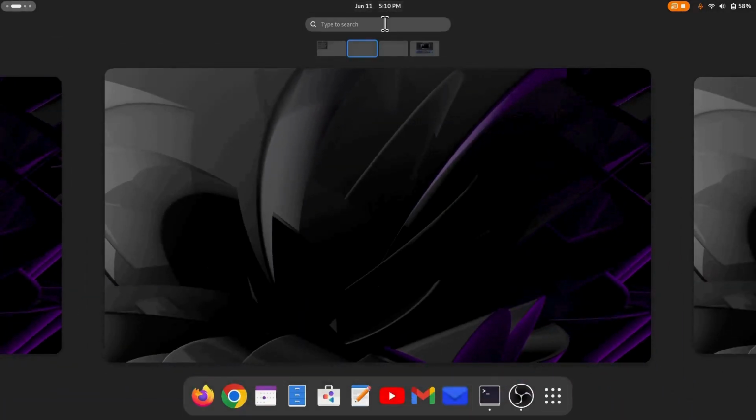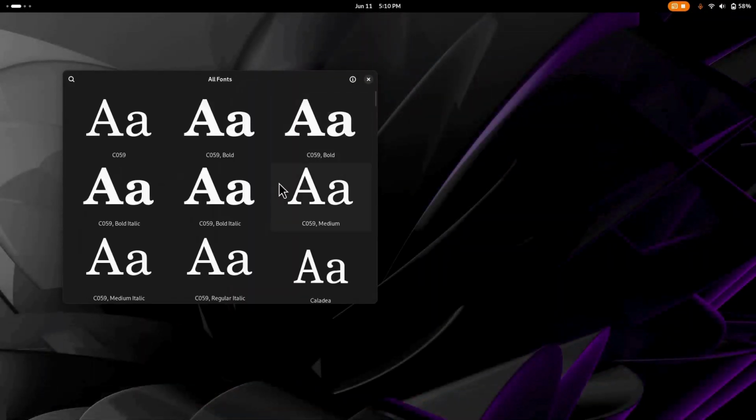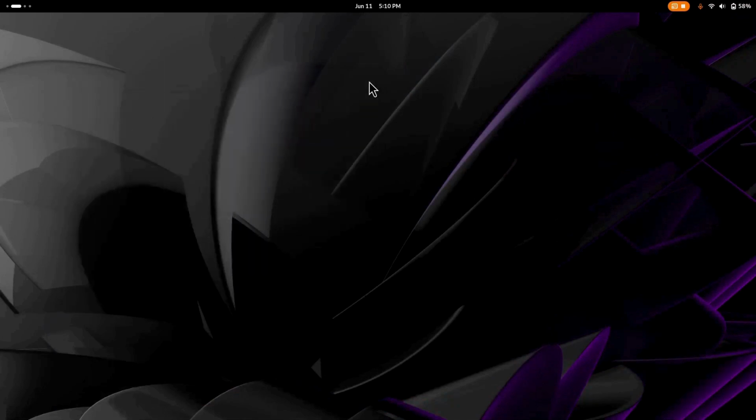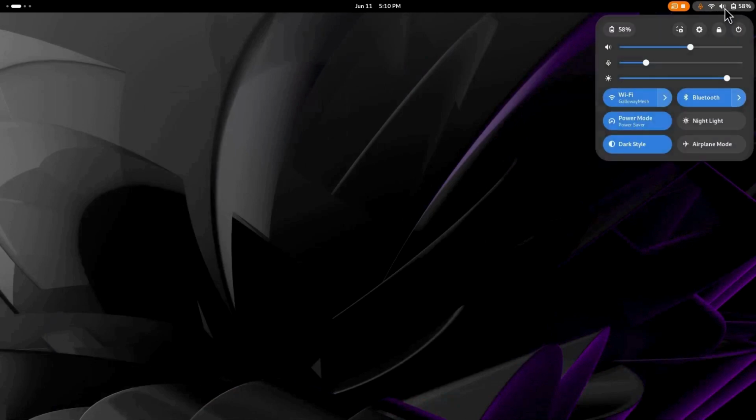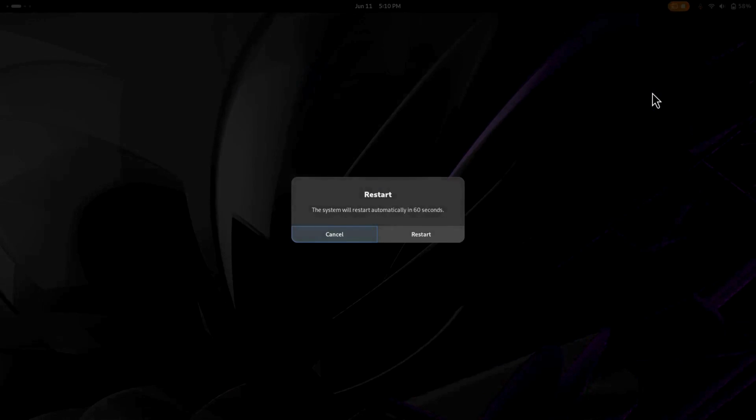So let's open up our fonts application. And they're not here either. They're not appearing. They should appear here, but they are not here. Sometimes a restart works. So let's try that. Let's restart. See if that resets things. It's a Windows solution, right?